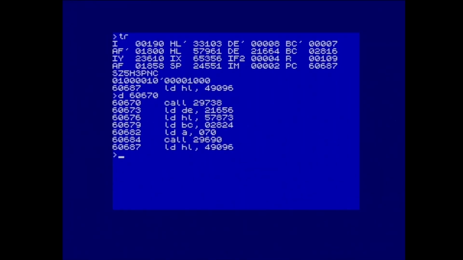So it looks like the call to that function at 29690 is doing the printing of the graphics to the screen. DE, I would suspect, is the screen address. HL, I think, might be the data to be printed to the screen, but we can check that in a minute.